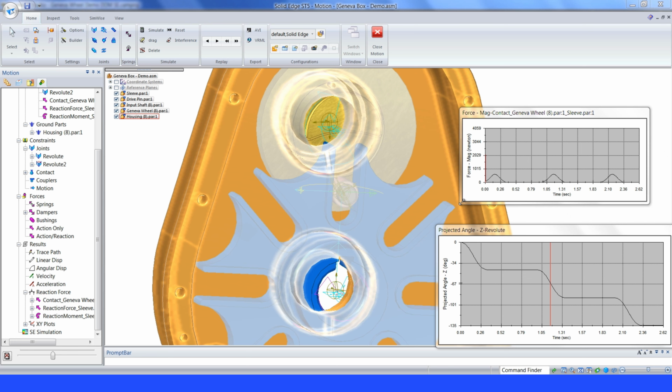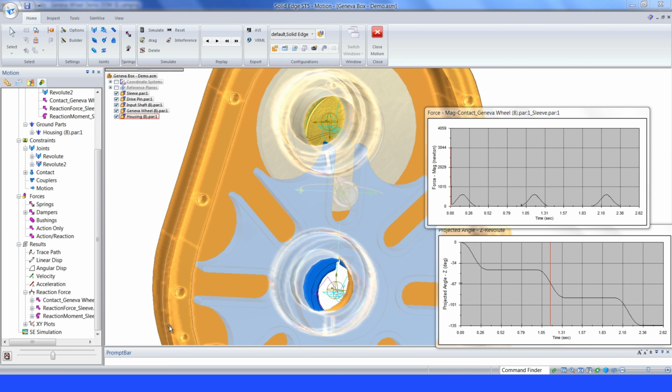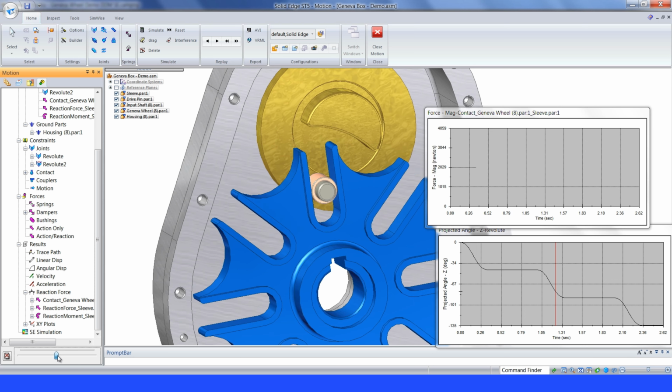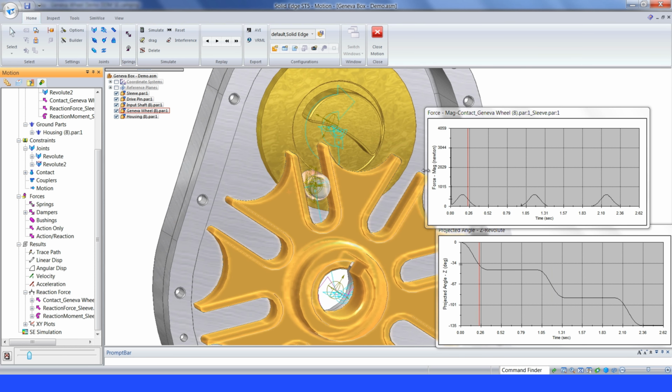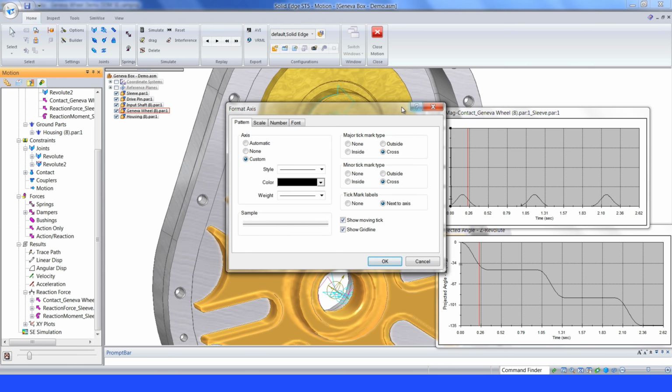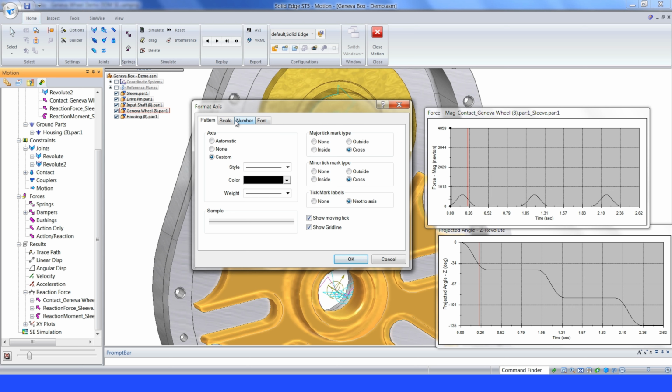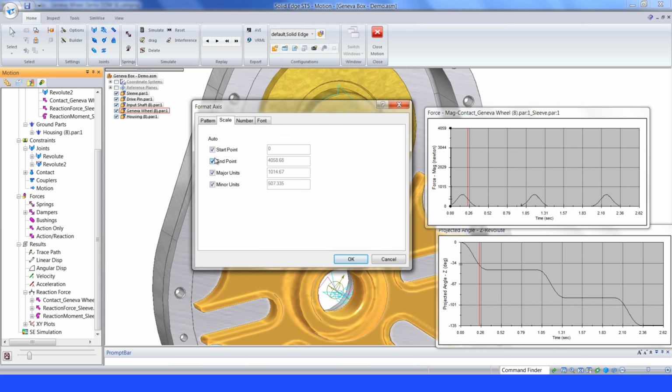Here we can see the contact force. We can make an adjustment to this scale by simply right-clicking on the axis, choosing Axis Properties, and making a change to the scale.